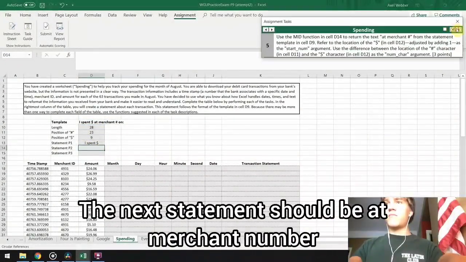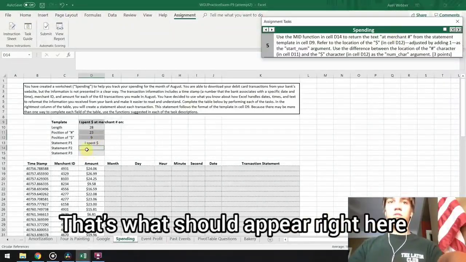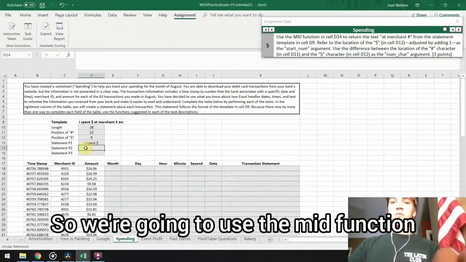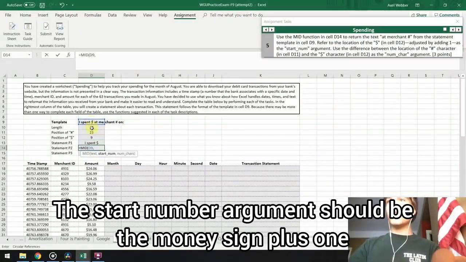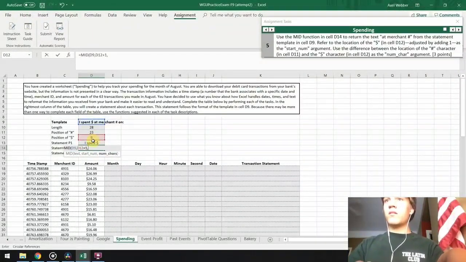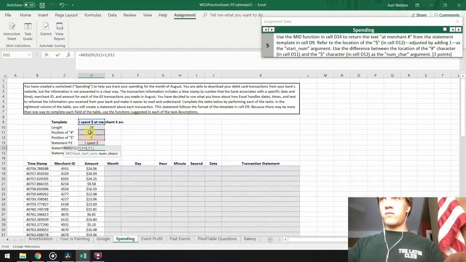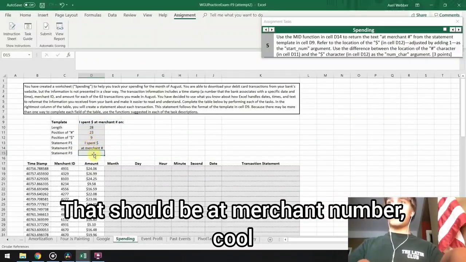All right. The next statement should be at merchant number. That's what should appear right here. So we're going to use the MID function. Mid. Text is this. Start number argument should be the money sign plus 1. Character minus this character. That should be at merchant number. Cool.